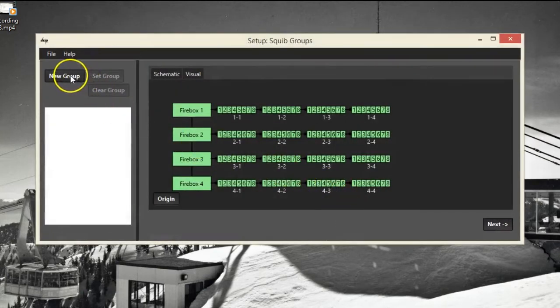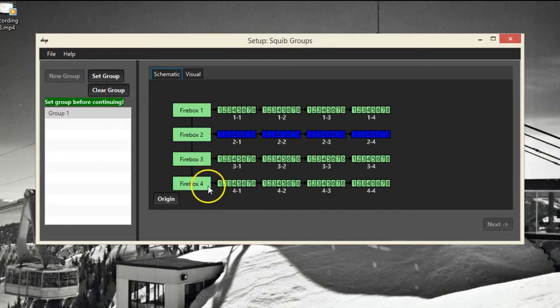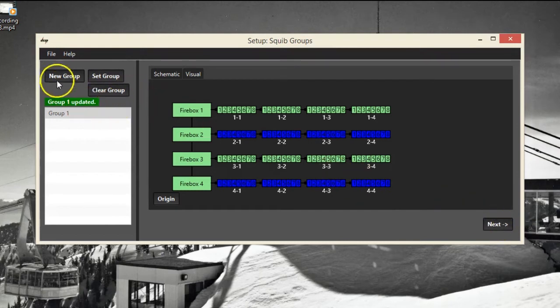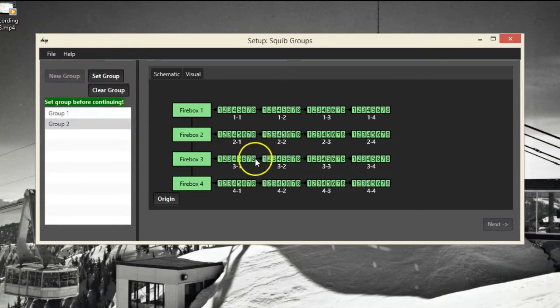Next, we come to the Squib Groups window. This is where the user can define custom groups of squibs or edit existing groups of squibs. While editing a group of squibs, the user must set the group they're currently working on before they can create a new group or select an existing group.